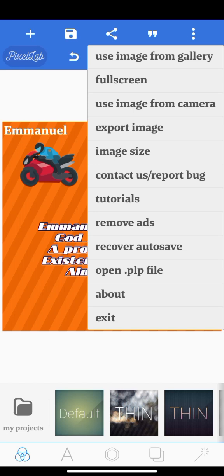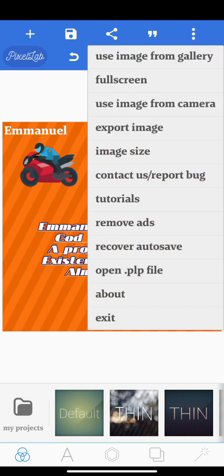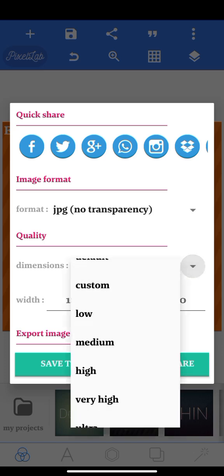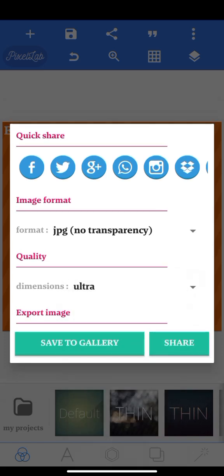So we have full screen. You can decide to change it to full screen like this, and you can return it from here. Another thing we have there is export image, which is the same as save as image. Once you export here, remember you go to your dimension, custom, and you change it to ultra or fair, and you save to gallery.